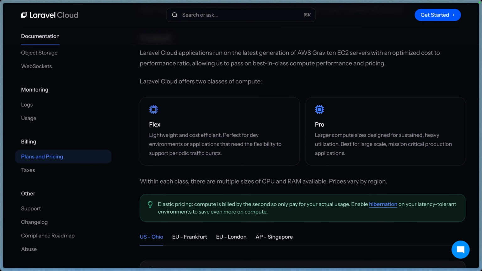The Flex CPUs are powerful, and when needed, they can burst up and offer you more CPU power when it recognizes that you have a little bit more traffic or your application needs a little bit extra oomph. The Pro CPUs, they're larger compute sizes designed for sustained heavy utilization. So they don't scale down and scale up like the Flex options do. They're kind of just always on and ready to work for you.